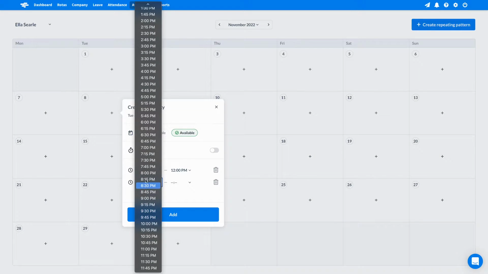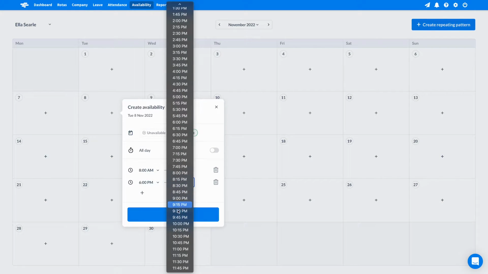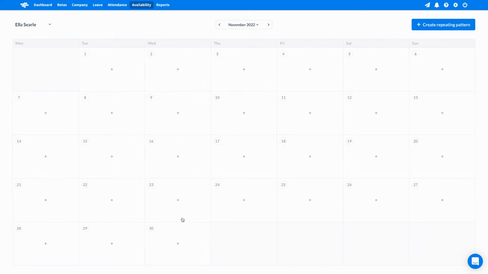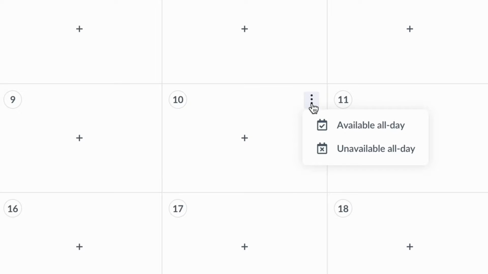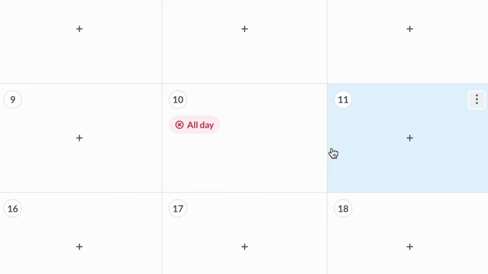If you have multiple periods in the same day, use the plus icon to add another set of times. You can also quickly mark a whole day as available or unavailable from the calendar using the shortcut menu in the top right corner.